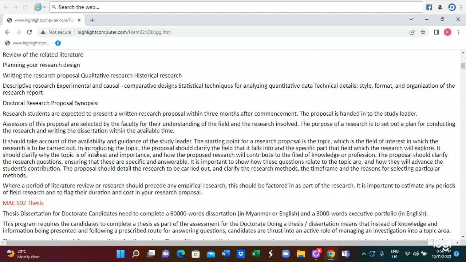The starting point for the research proposal is the topic, which is the field of interest in which the research is to be carried out. In introducing the topic, the proposal should clarify the field that it falls into and the specific part of the field which the research will explore. It should clarify why the topic is of interest and importance, and how the proposed research will contribute to the field of knowledge or the profession. The proposal should clarify the research questions, ensuring that these are specific and answerable.